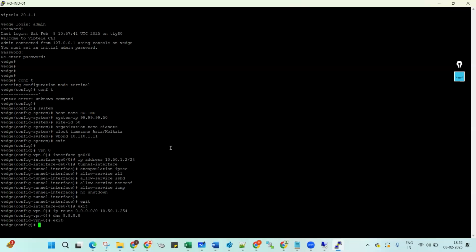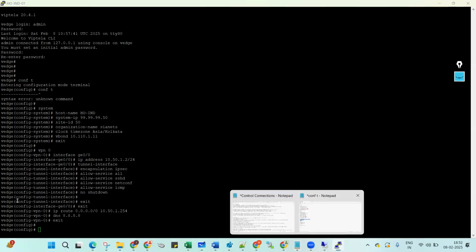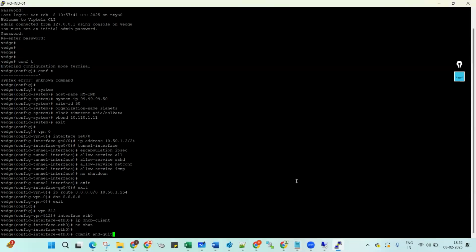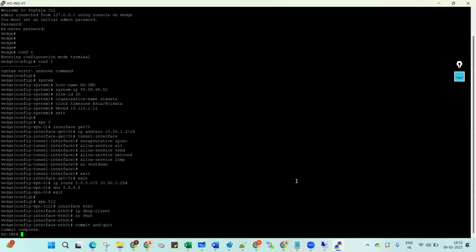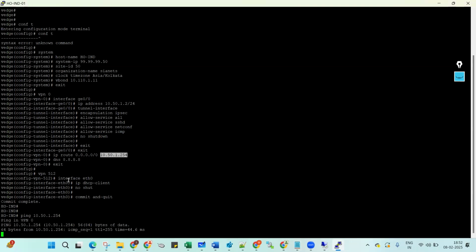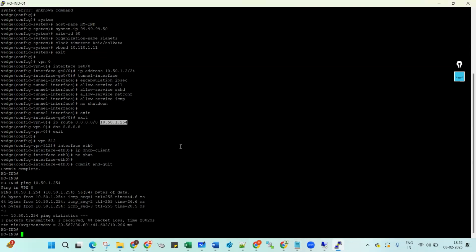Exit. VPN 512 config, commit and quit. Let's see if we are able to reach the internet router. Okay, we are able to reach it.